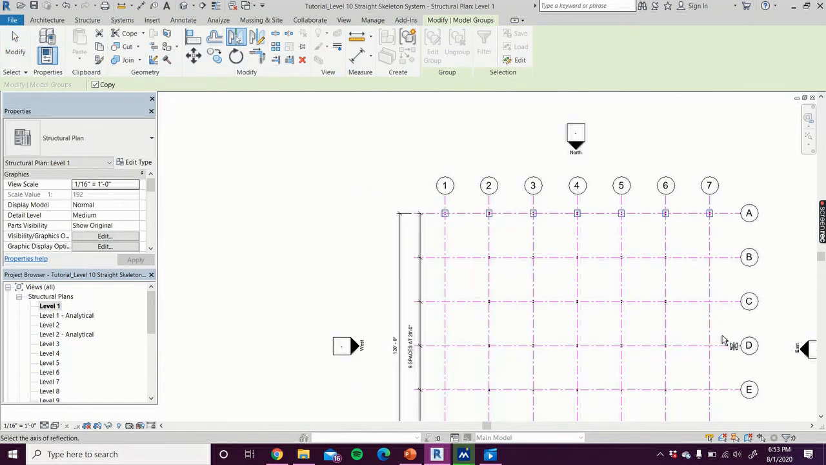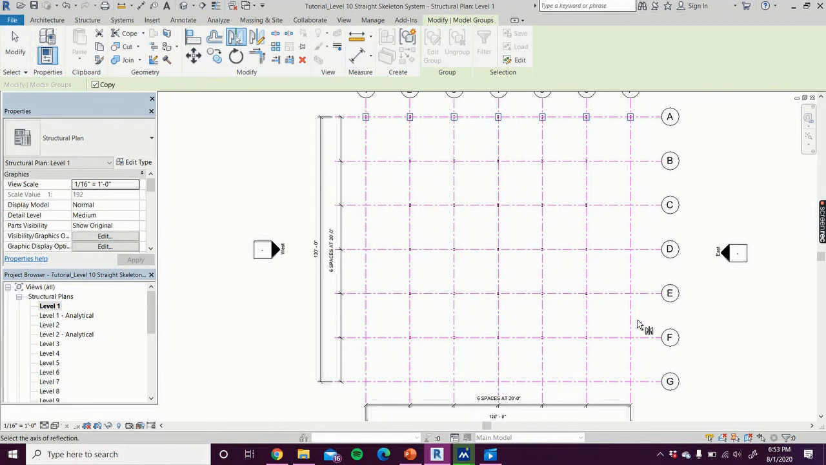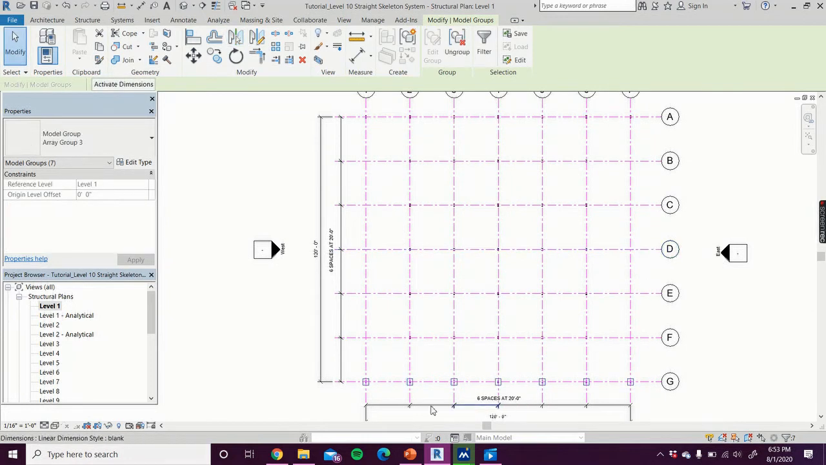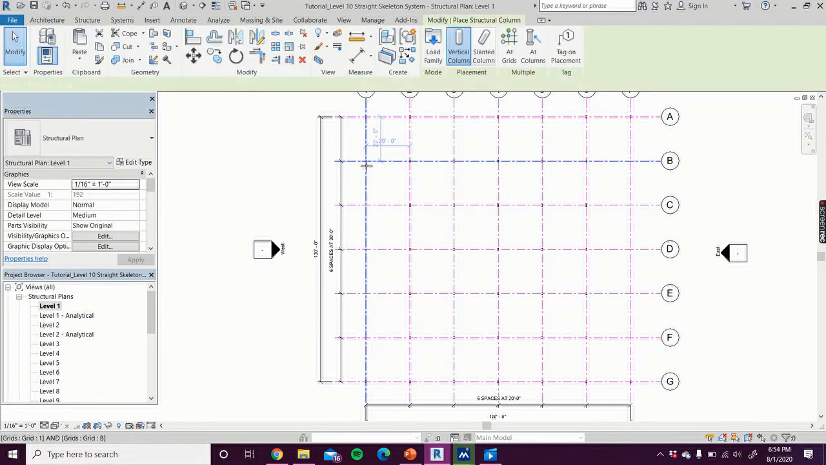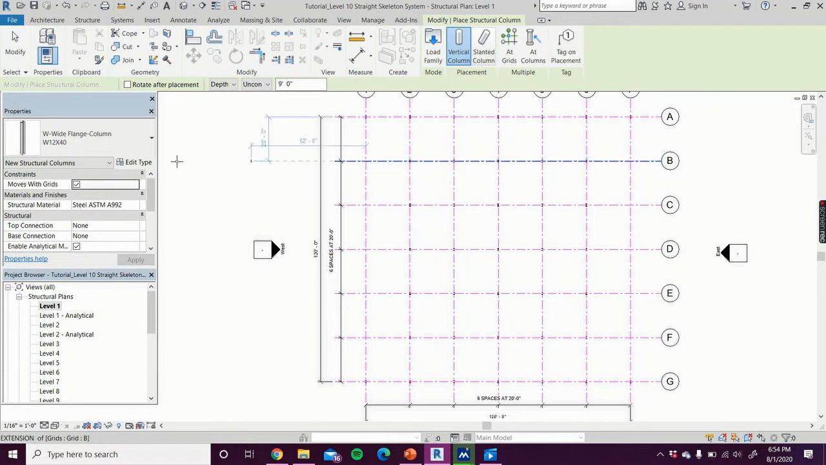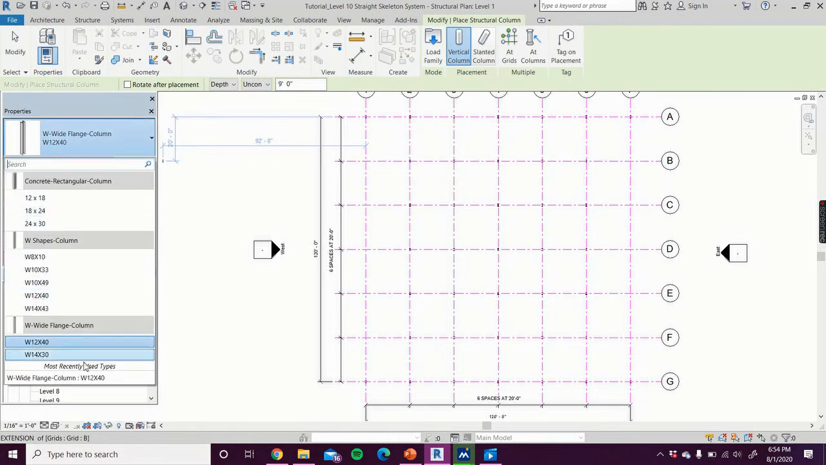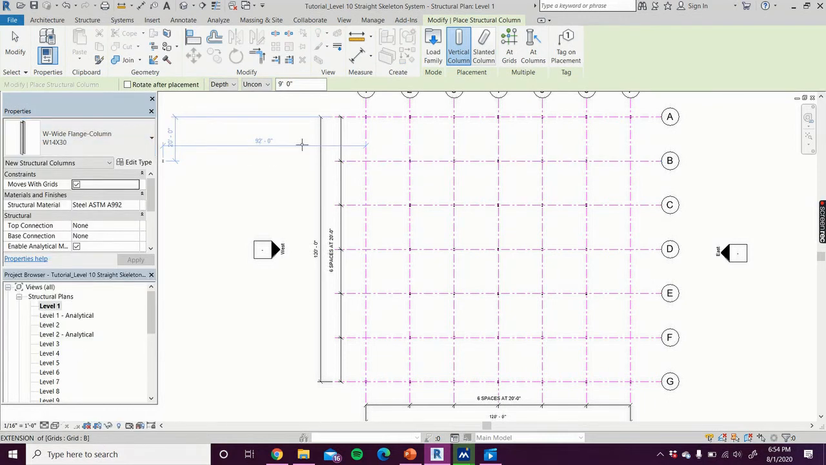So now I'm going to click the grid line that is in between all of these. So that would be grid line D. And there you go, right at the bottom is all of the columns. And I can do the same thing here. Make sure it's the 14 by 30.